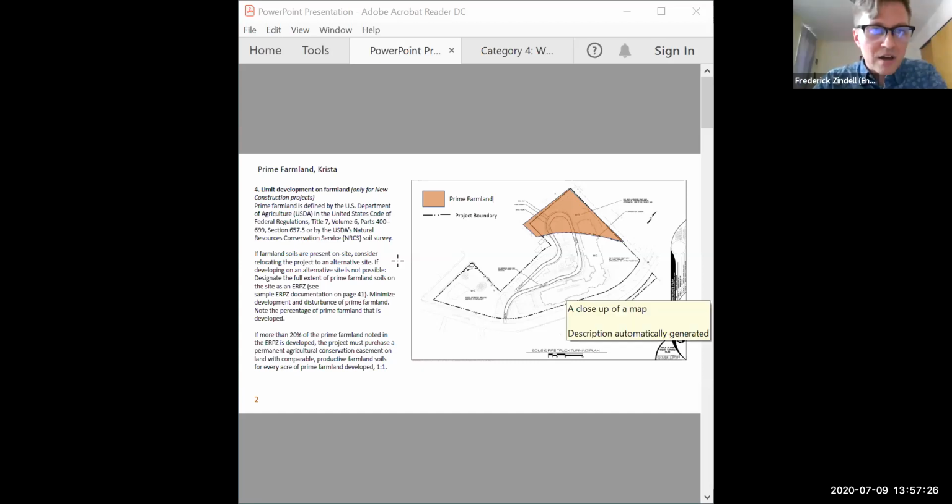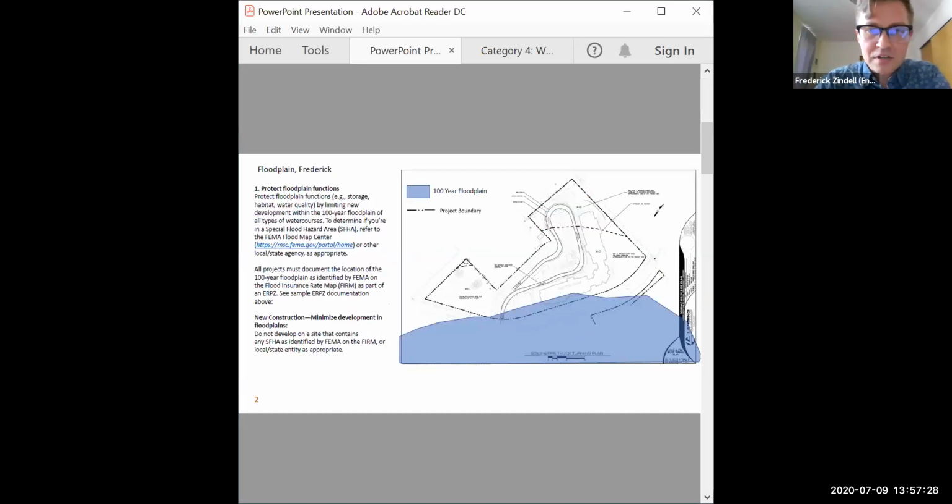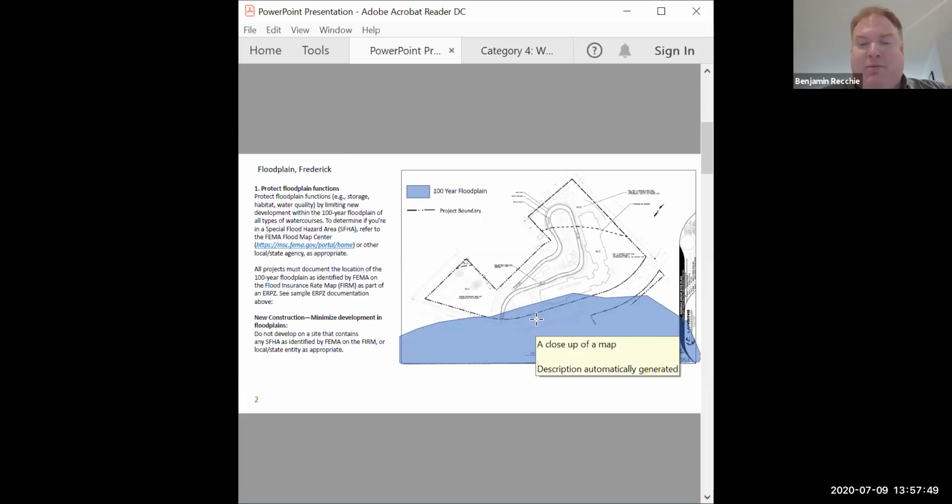Great, so now we'll move on to my group. We worked on floodplain. Benjamin, would you like to share out? Thank you for taking notes for us, appreciate it. Sure thing. So the big problem we identified here is that the 100-year floodplain crosses a portion of the site, and if you look closely, it actually crosses the footprint of the building as proposed itself.